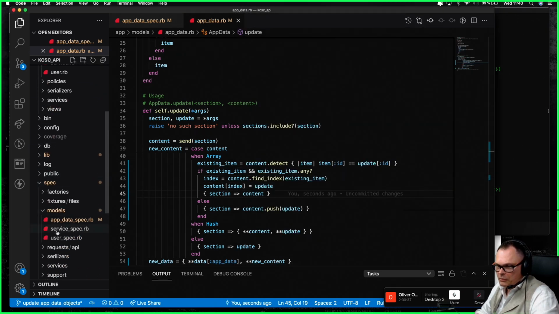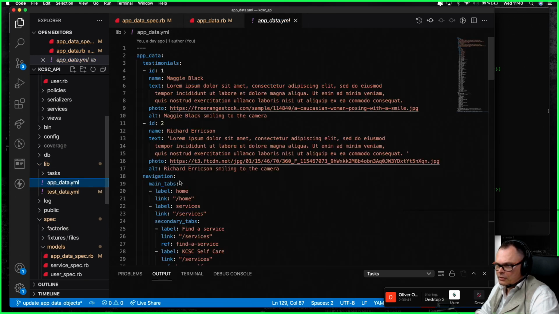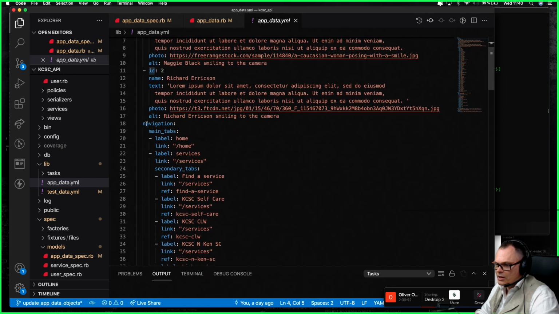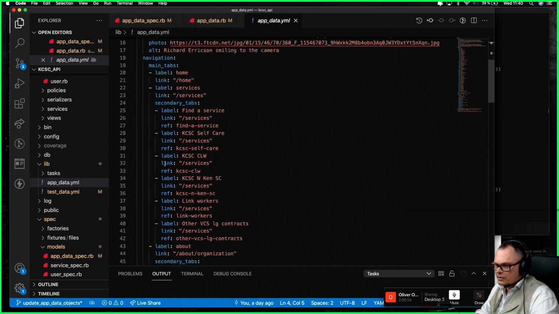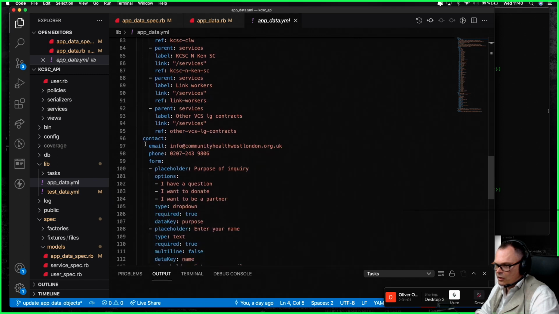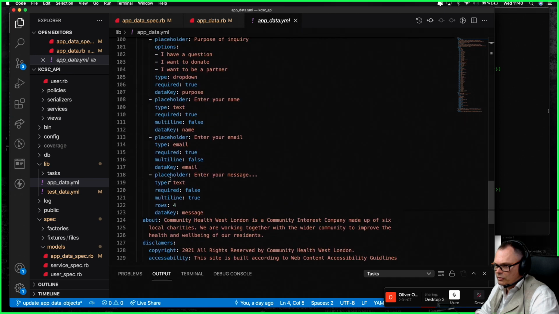Let me see. Data. Sorry, app data. So if we have testimonials, that will be an array, so they have IDs. But then you have this navigation. This is a problem. I haven't dealt with this yet. And the content, can't you just do? Yeah, exactly. What happens if we want to update that?